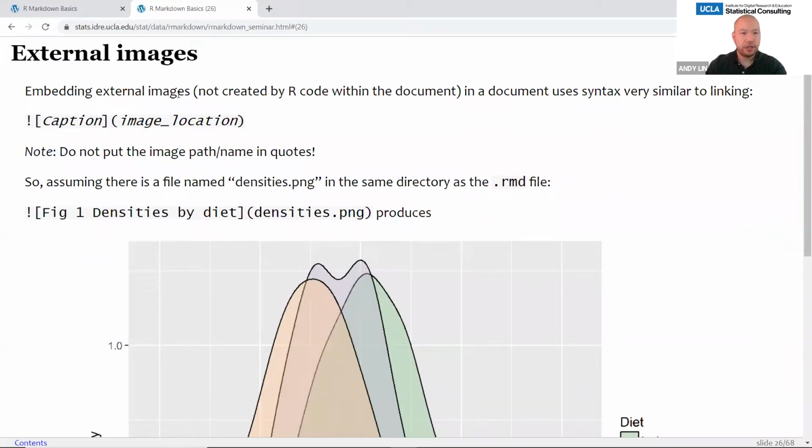Okay, so the syntax is slightly different because you put this exclamation point at the beginning. Then inside the brackets, you put the caption that you want to appear underneath the image. And then you put the location of the image on your computer inside the parentheses, but not in quotes. Do not put it in quotes because it won't work.